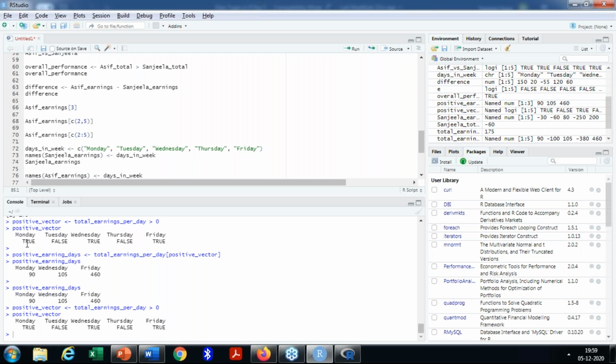Positive earning days is total earnings per day and positive vector, and then we have displayed its values. Here we took positive vector as TRUE, TRUE, TRUE. So 3 days it was TRUE. We said positive vector has 3 TRUE values, so 1, 2 and 3. So total earnings per day with the positive vector, which is having values TRUE, TRUE and TRUE, that is 1, 3 and 5. So this vector will be having values 1, 3, 5. So total earnings per day values at 1, 3 and 5 it has picked and shown here.